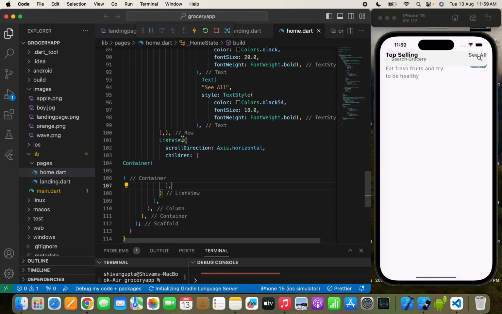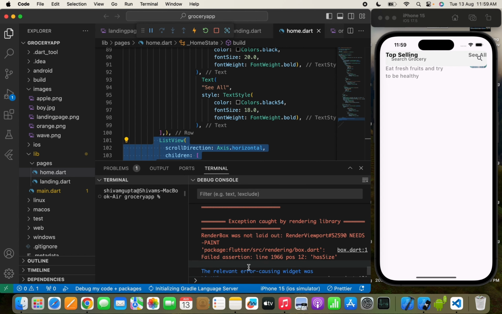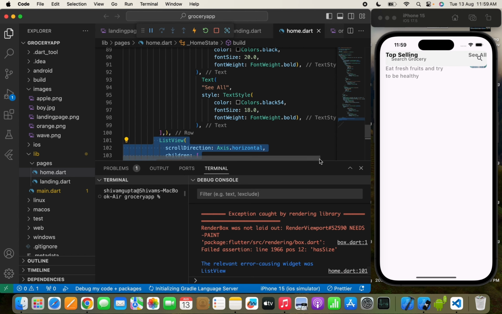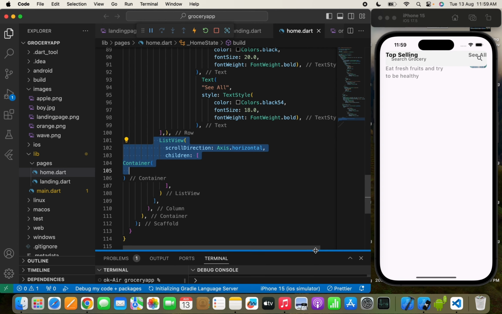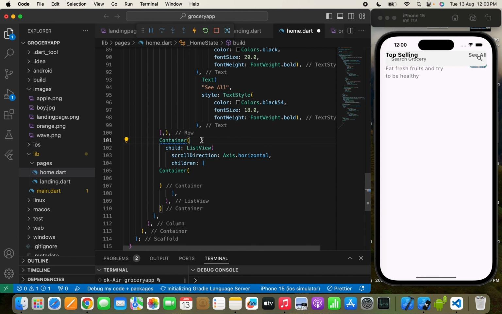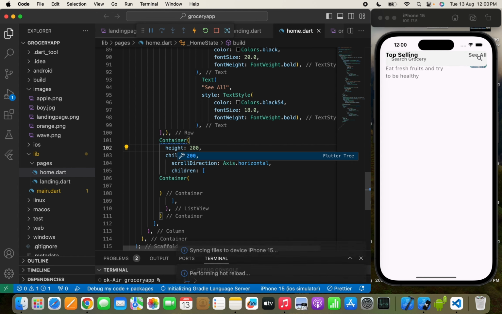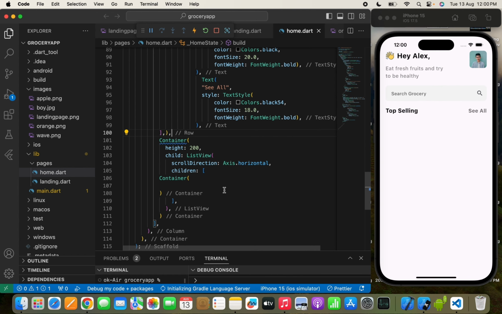This is because we have used a list view over here and we are getting an error like there is a render box error. So when you find a render box error, just do one thing, just wrap up with a container your list view widget if you have used, or grid view, and just pass a height up to 200 or anything according to your choice. So you can see that by just passing the height 200, now here it looks good.